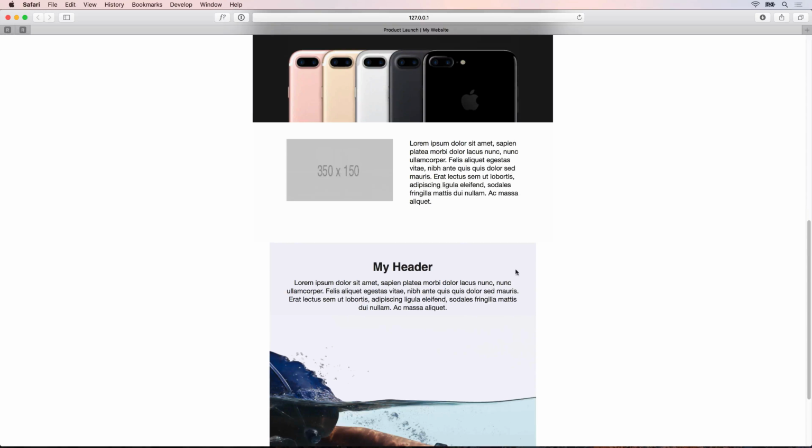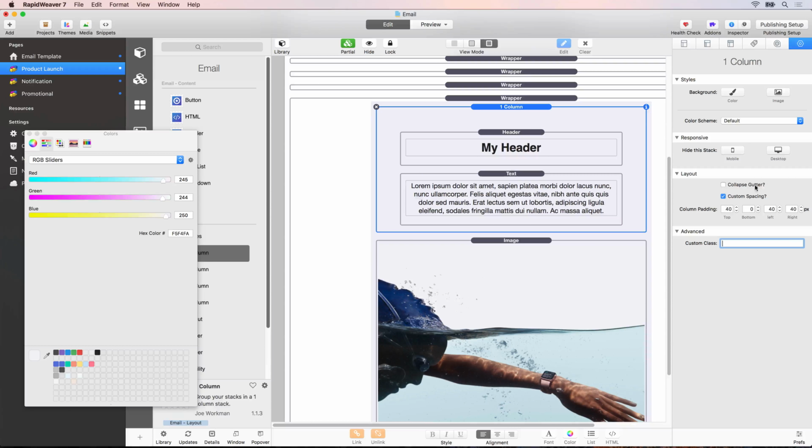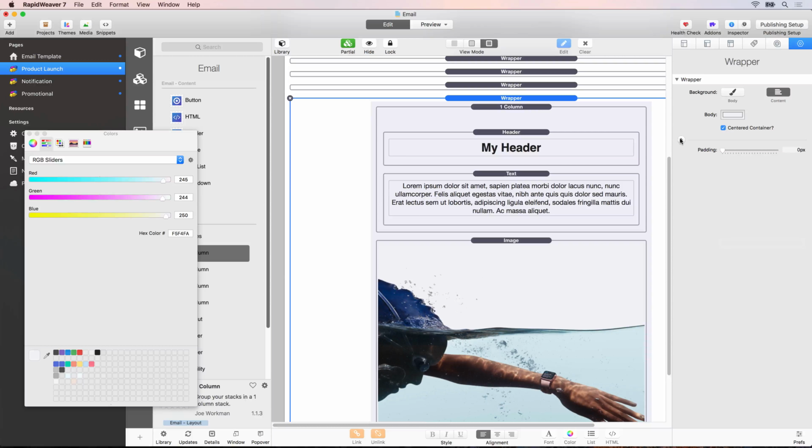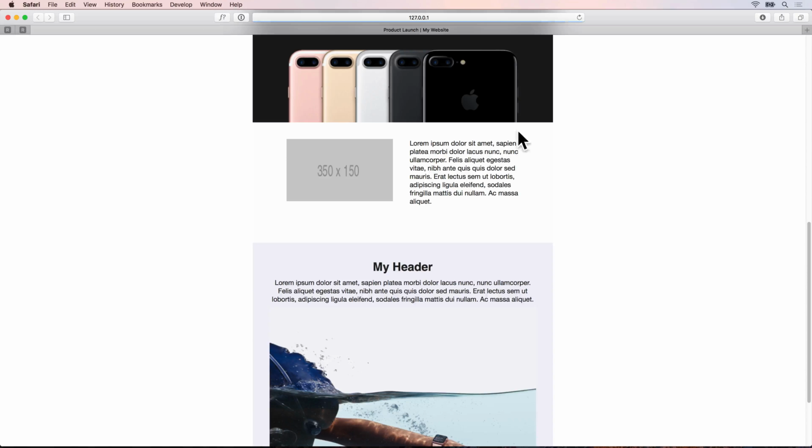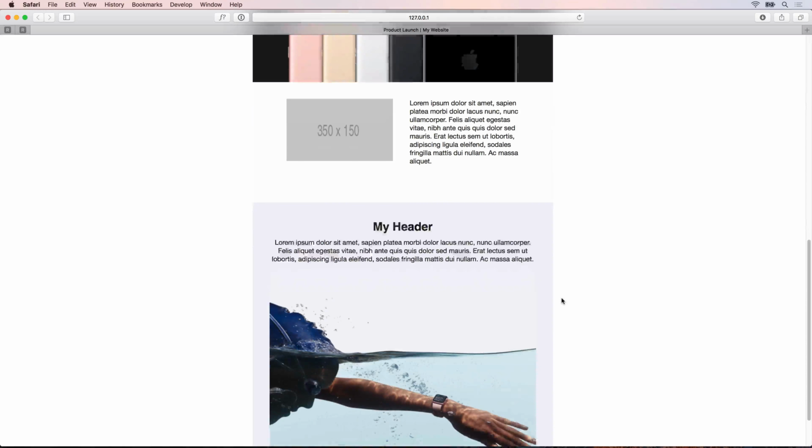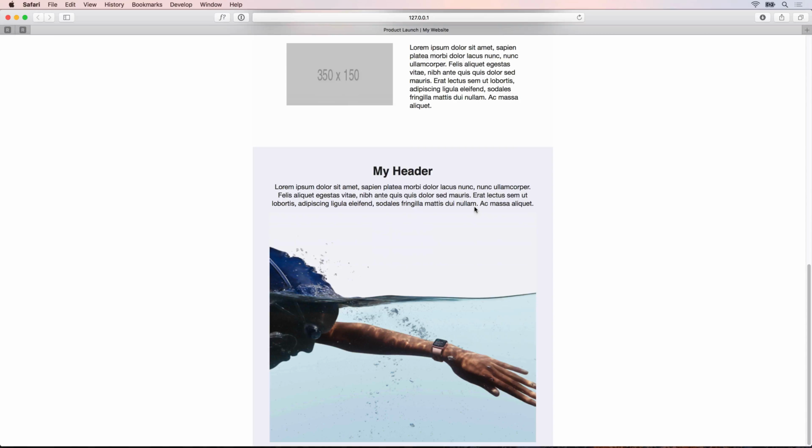And whoops, sorry, I needed to set the padding on the wrapper stack, not on the one column stack. So again, back to RapidWeaver. Remove this left and right padding from the one column stack, go to your wrapper stack, add some custom padding and set left and right to be 40. Then when we refresh, we'll see that that now lines up nicely, and that's looking a little bit better.